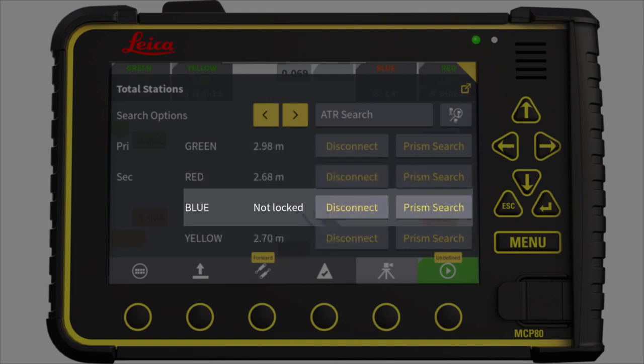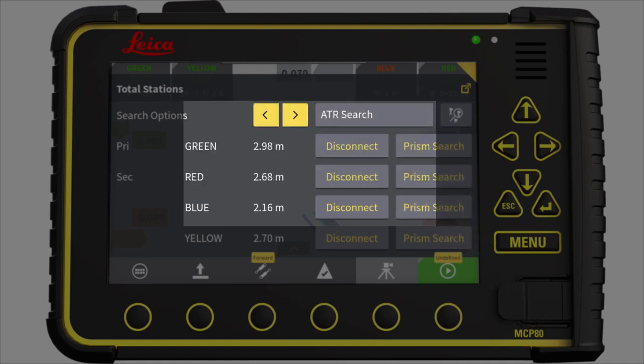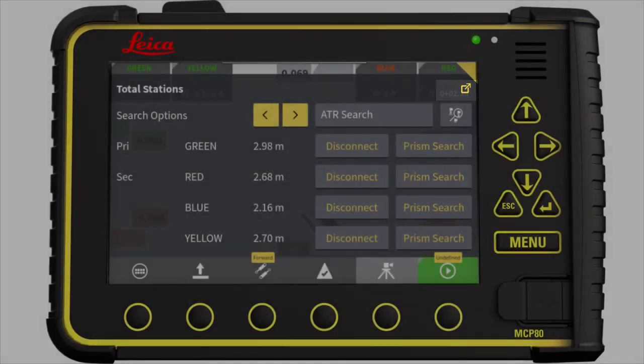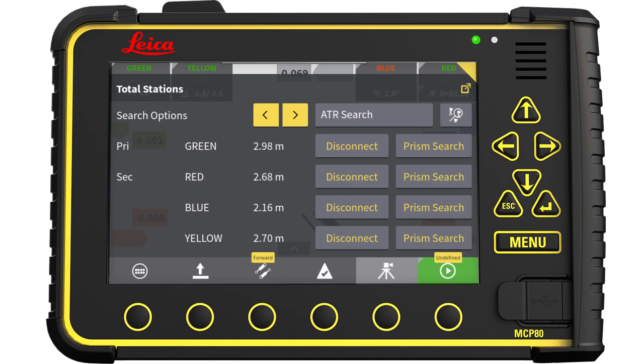If the total station has not locked to a prism, you can press Prism Search and it will search using the search method selected on top of the screen. Here you see the ATR search. Some menus show a yellow link button. You can press this to see more details for the selected topic. Note: the yellow link button is not available when the system is in auto mode.